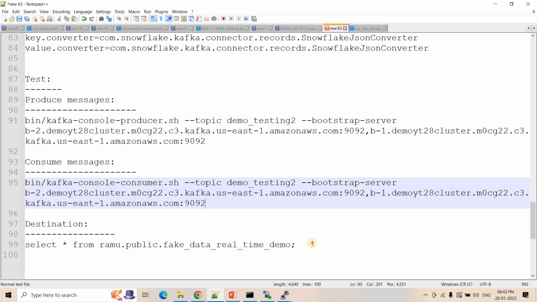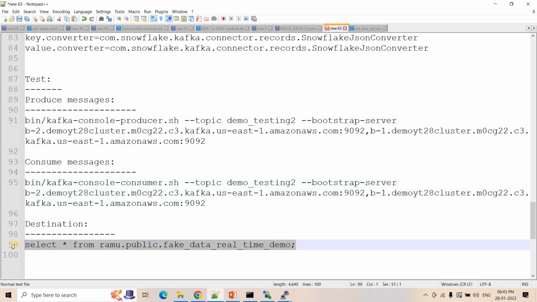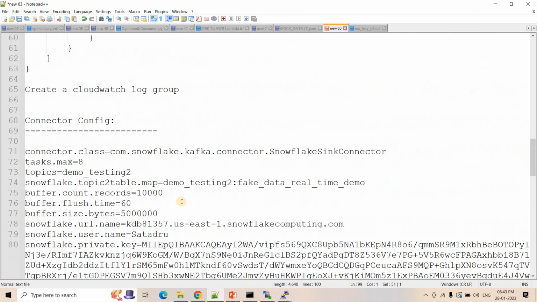And then we will see whether the connector is moving the data into Snowflake or not. For that we will just query this particular table, right? As of now the fake data real-time demo has not been created, but in the Snowflake connector we have configured that whatever messages are published in this topic should be pushed to this particular table, right?